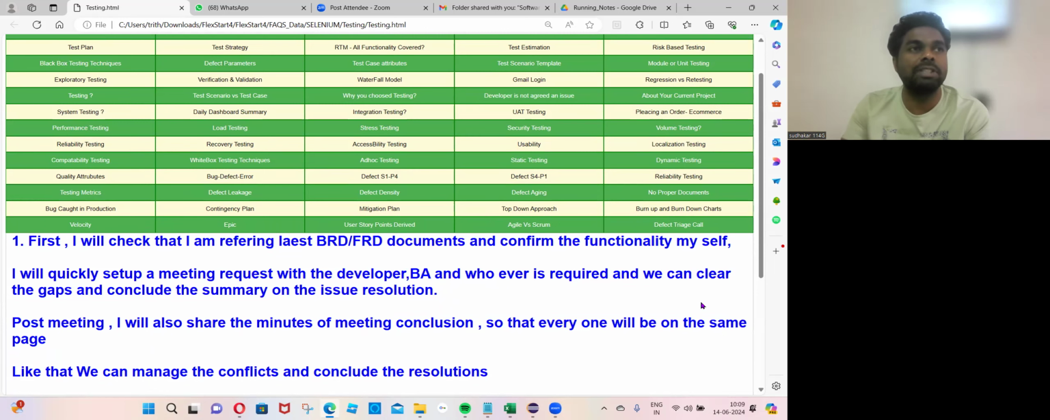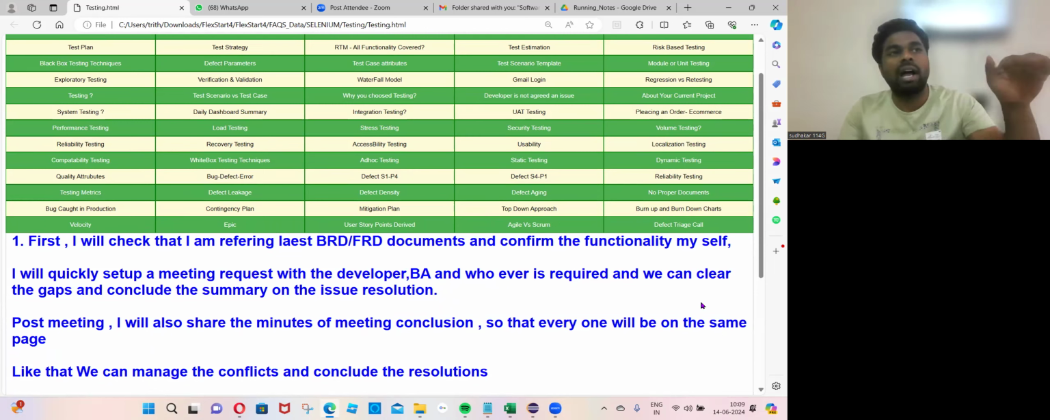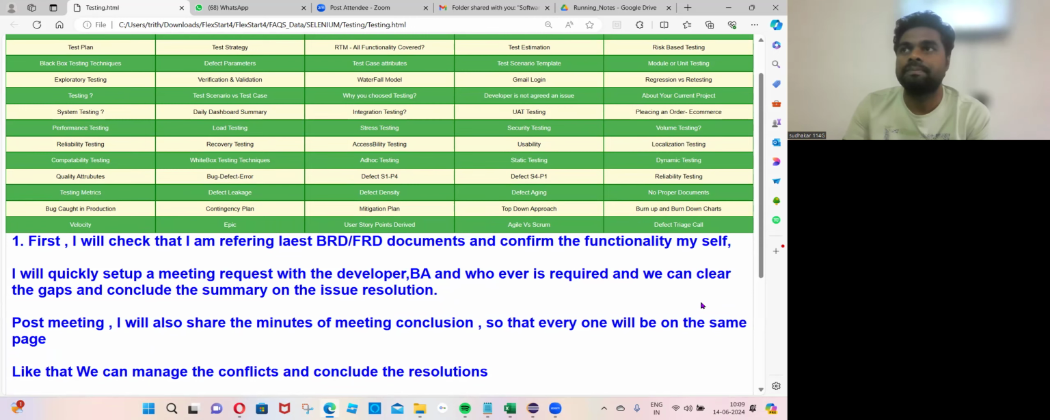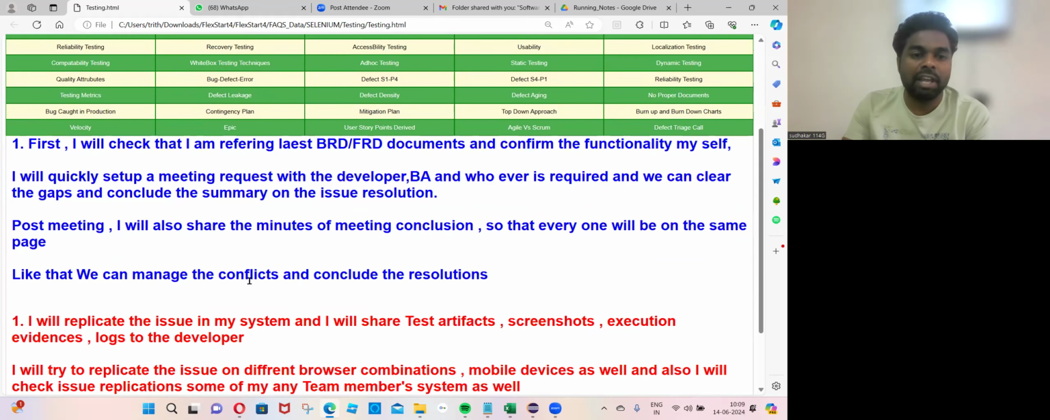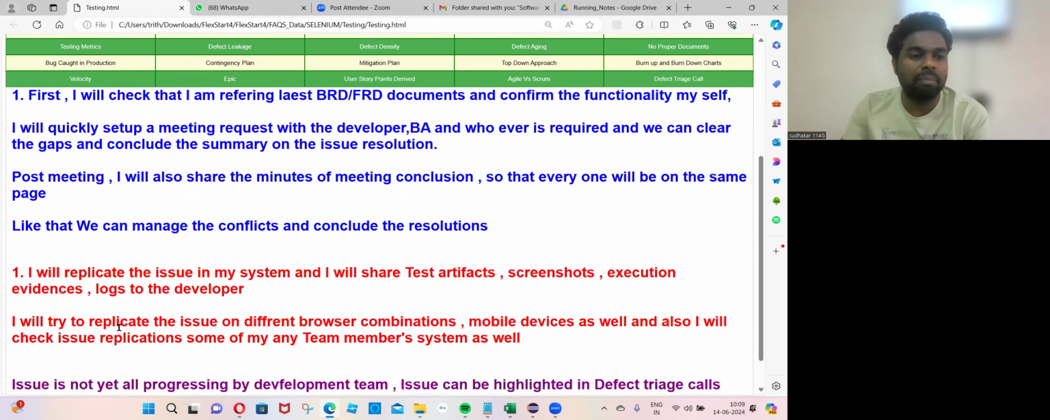Everybody will be on the same page, meaning everybody will agree on the same point. That way we can sort out the issues and gaps, manage the conflicts and conclude the resolutions. So before setting up the meeting, what are the things that you will do?